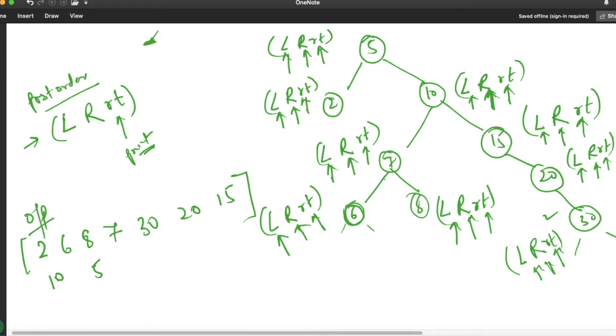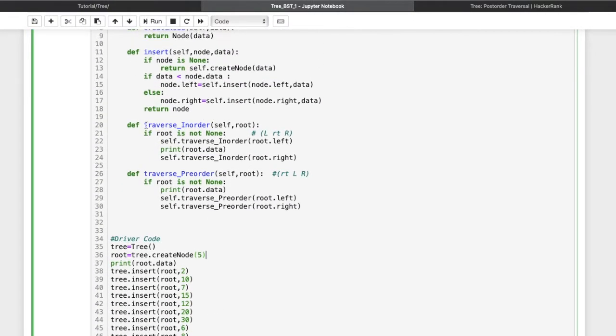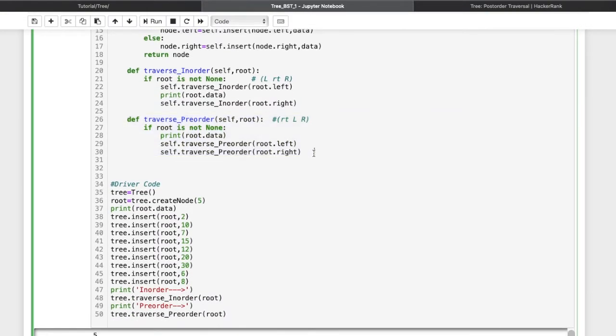So let us write the code for this post order by applying this formula. First we have to check for the left recursively, then check the right recursively, and the last is root, meaning we will simply print the root value. So let us write the code. You can see here, this was the code for in order, in which the sequence was left, root, then right, and this was pre-order. The sequence was first root, then left, then right. Now let us copy this one, and we have to write the logic.